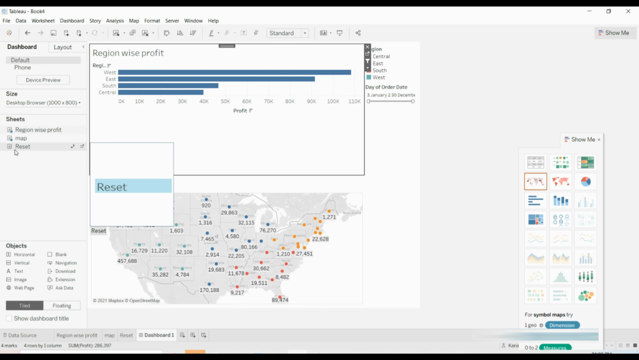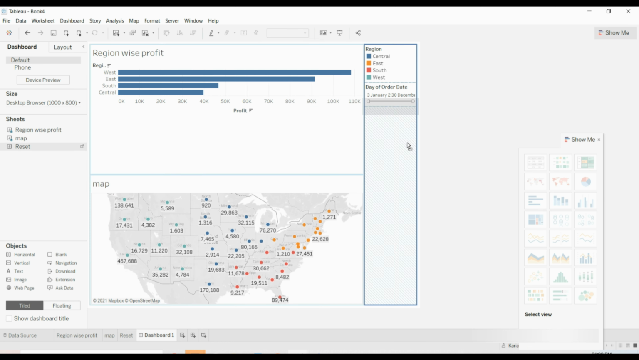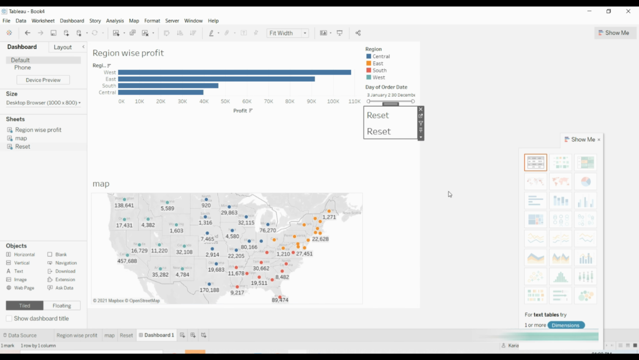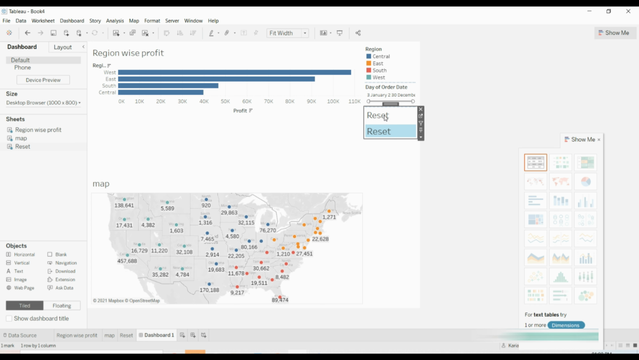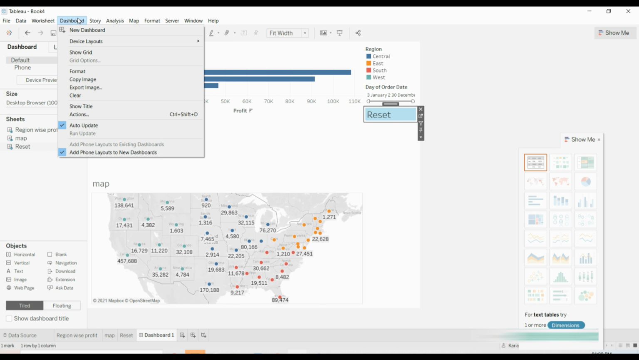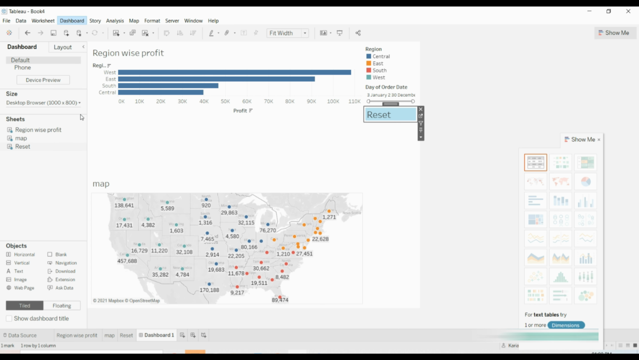Now we will click and drag the reset button to the dashboard. Oh, it comes twice. Here you can hide the name, that is, hide the reset heading. Hide the title, so you can see only the reset. Now what we are going to do is click on the reset, go to the dashboard menu and click on actions.